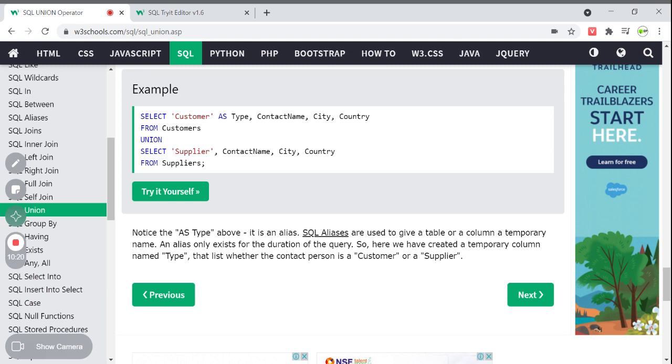It won't affect the database or any data. It will be just for temporary purposes only, and it will exist up to the duration of that query. So here you have created a temporary column named type. We have created the alias type for the customer, and that lists whether the contact person is a customer or a supplier. I think you get clarity on that example.